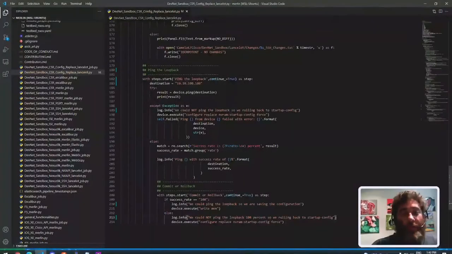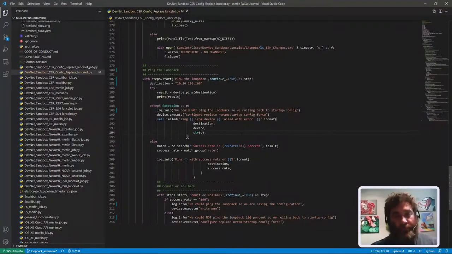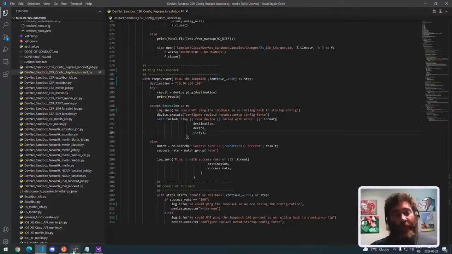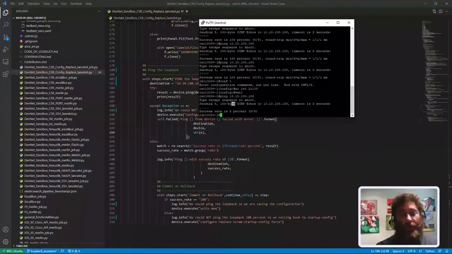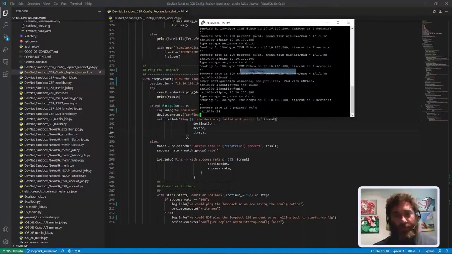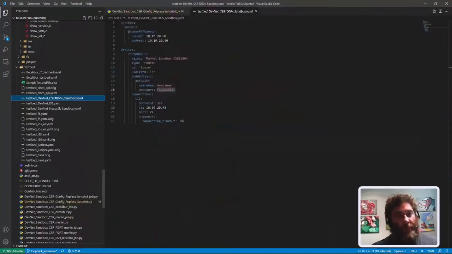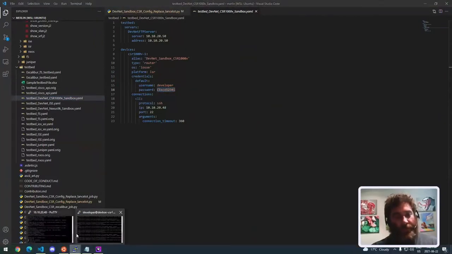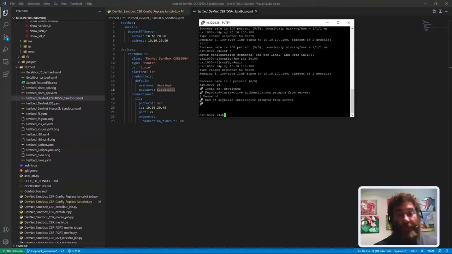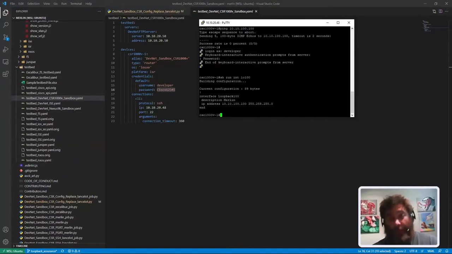Now, what if we wanted to do both? Can we do a for loop of pings and ping the gateway and the loopback? I don't see why not. But I haven't done a write mem yet. So now if I log into this device and do a show run, I've lost my session. As I log back in, I'm going to show you that the loopback is here with the IP address. And there it is.